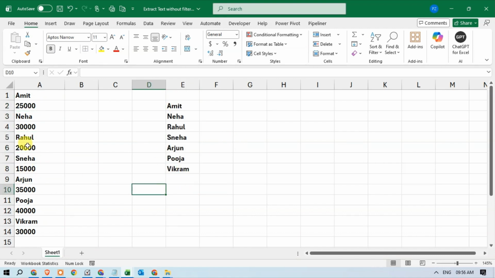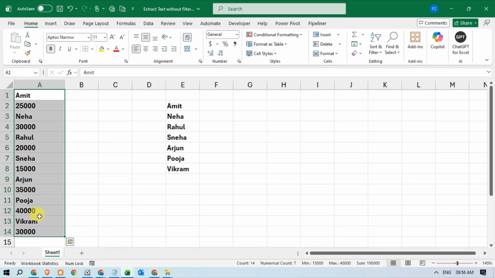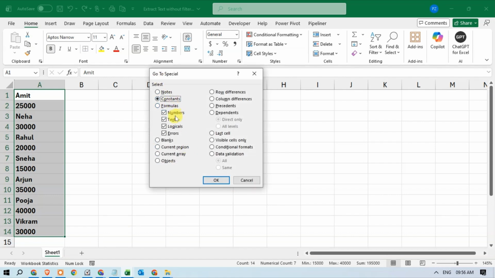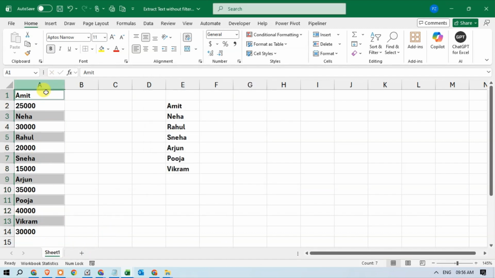And if you want to remove text from this column, again I select the entire column and press Ctrl G, and in Special click on Constants, deselect the number, logical, error and select only text and click on OK. Now your text is selected.